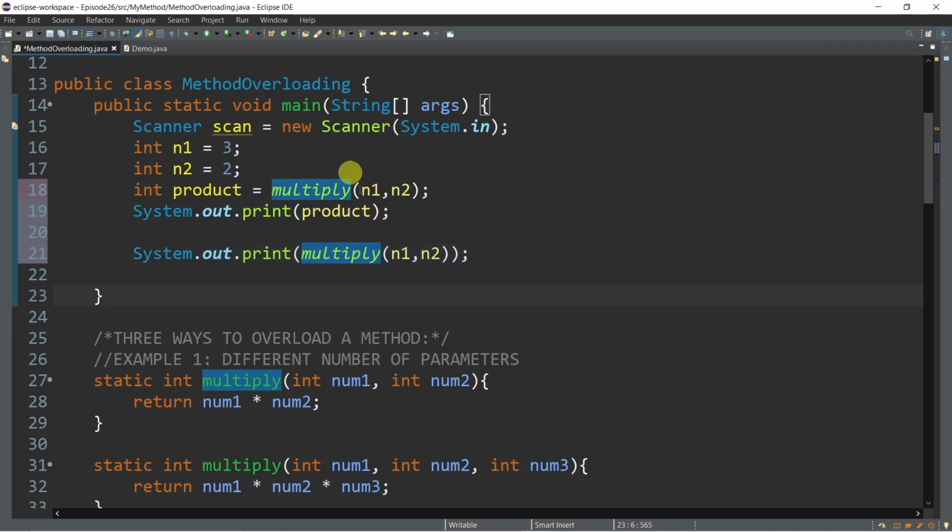So either of the two are both valid method calls to a value returning method.